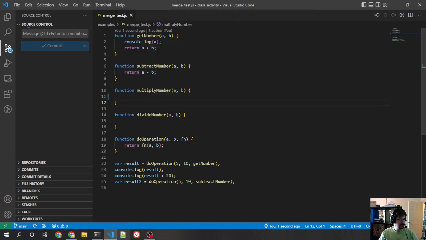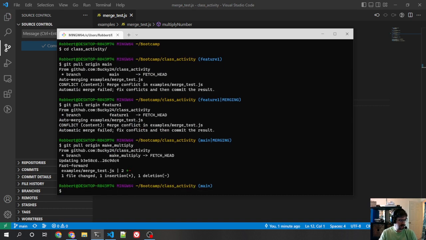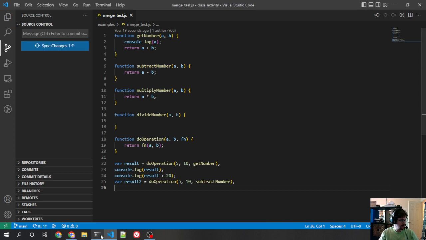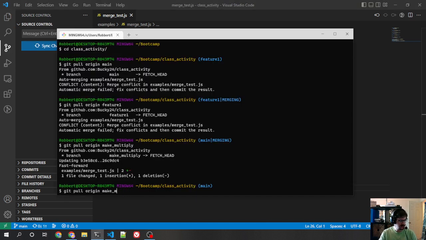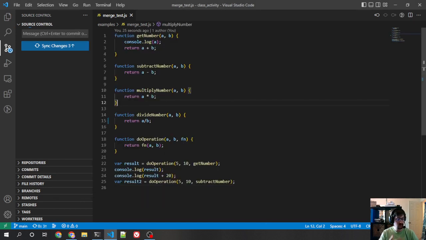Now if I go to main, and I say, okay, cool, on main I want to pull these in. I want to git pull origin make multiply. Okay, so that's merged in, no conflicts. And then I say make divide. And again, you can see there were no conflicts.